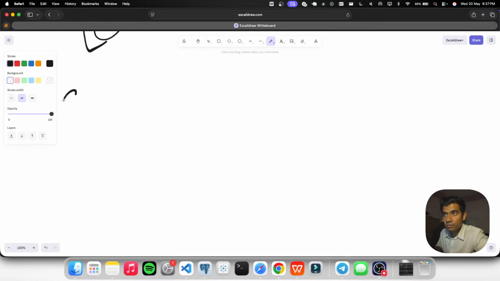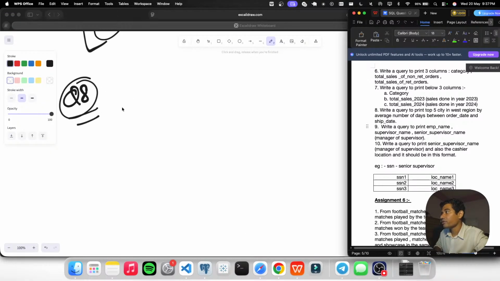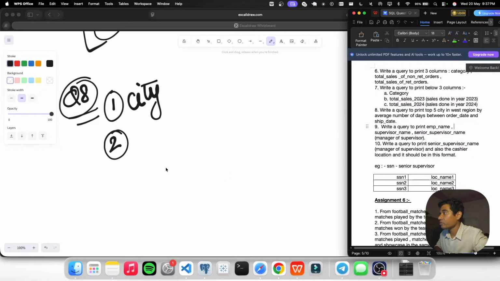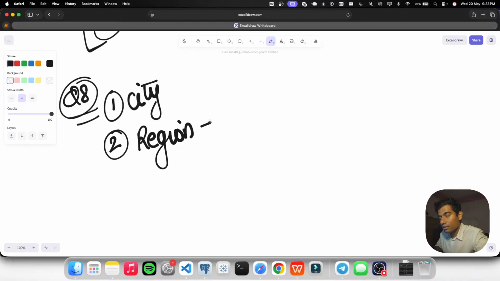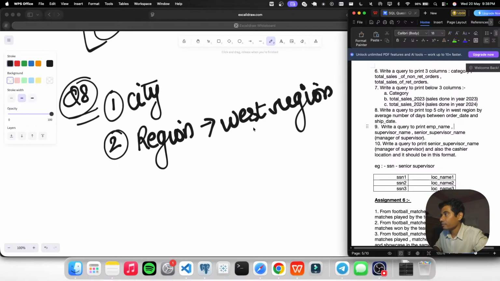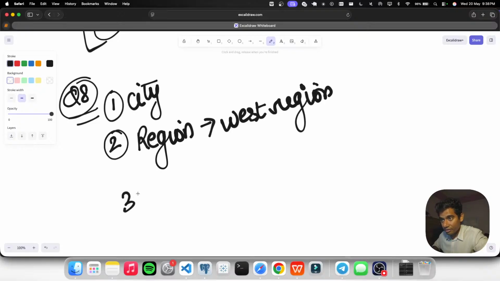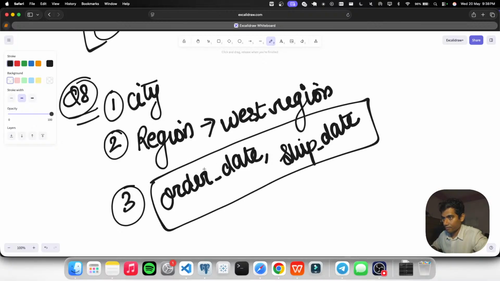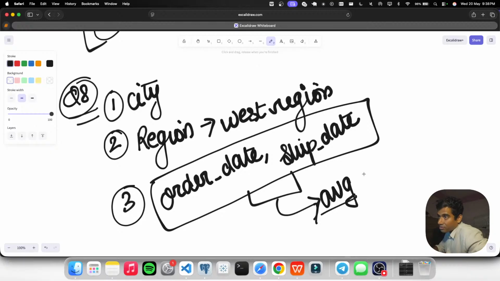Question number 8. Query to print top 5 cities. So city column is used. After that we have to find out the region. In region we have to do some filtration part, that is west region particularly, and average number of days between order date and ship date. Okay, here we need to take care of order date and ship date. ठीक है, between those days we have to use a aggregate function of average, right? Average number of days between order date and ship date, right? Order date and ship date.